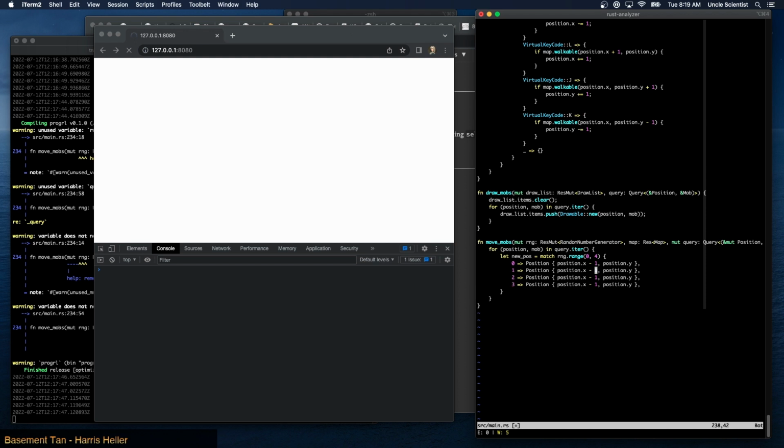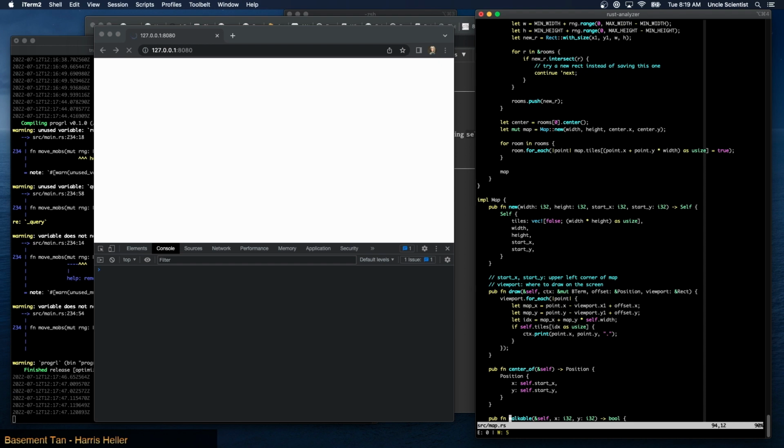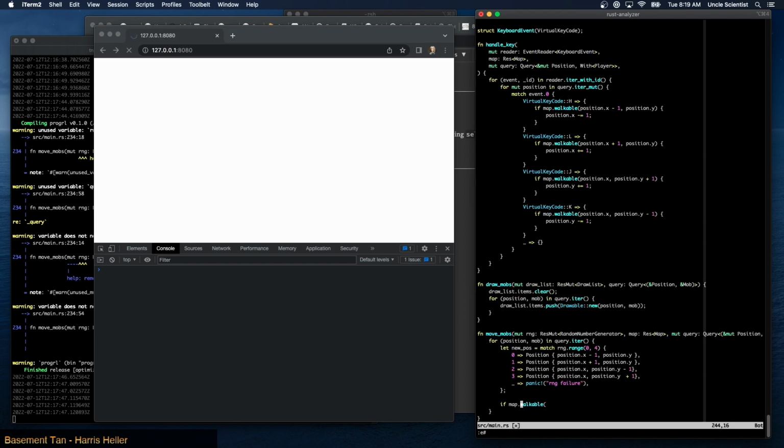So this will be, I guess, x plus 1. This will be y minus 1 and y plus 1. And then RG failure. Right? That should never happen. Okay, so now that we have the new position, we're going to say if map.walkable, and I've forgotten already, it takes an x and a y. Perfect. New pause.x, new pause.y.